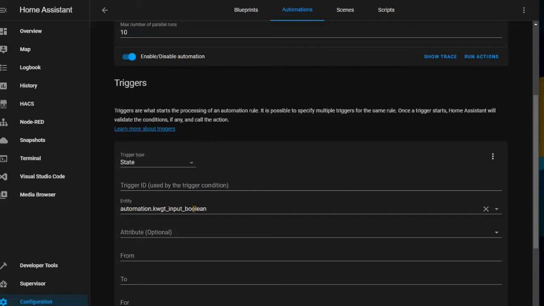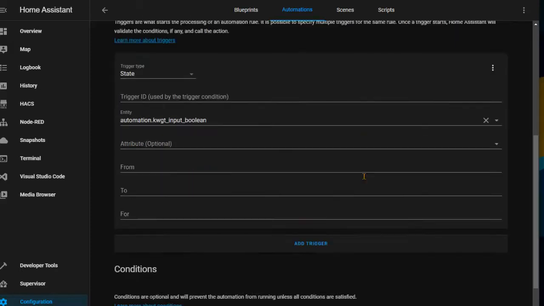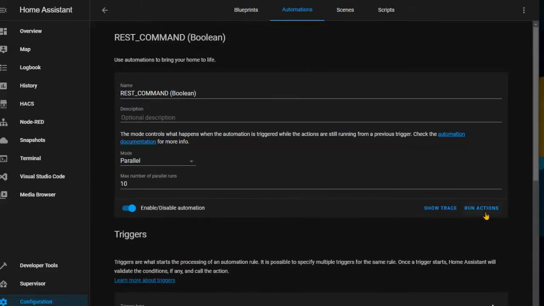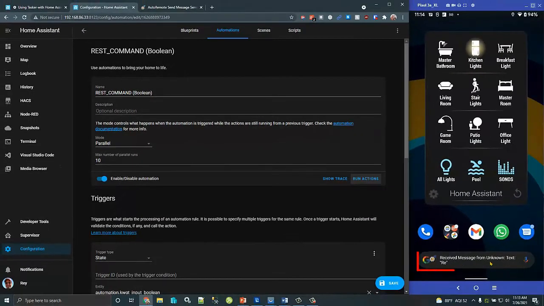Any of those toggles that it does, then we will be calling a service, and that is the REST command that we put in the configuration.yaml. It's going to run the REST command AutoRemote refresh. That's the name that I gave it, and that has that URL that's going to send the message to my phone. So now let's see how that works. If I run those actions, you're going to see here that I received that message. And that's all it's doing right now.